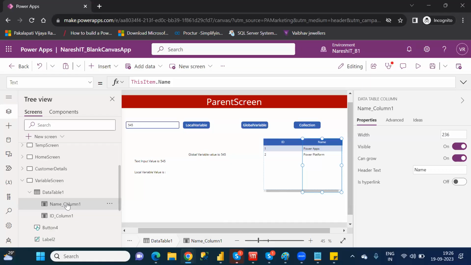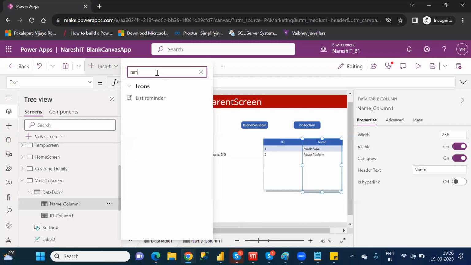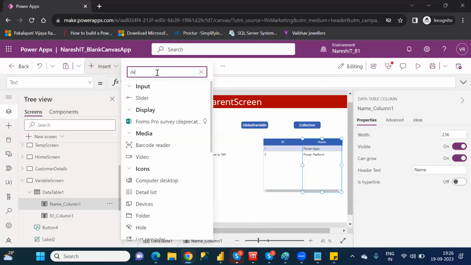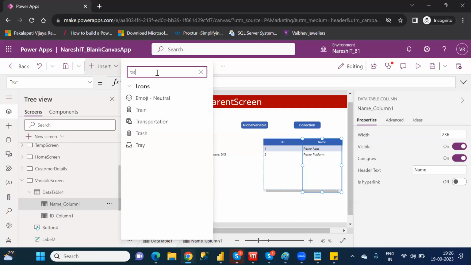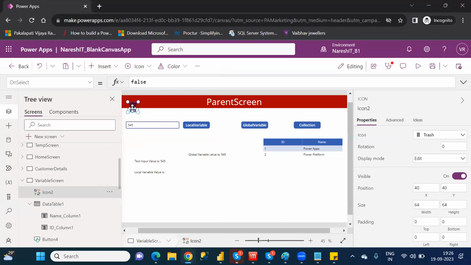Okay. If I want to delete any particular record, then what function do you have to use? You can use the clear function, or else the remove function. What is that? Remove function. Understand or not? See here. Suppose, for example, for removing, I'm inserting something like a delete, something like a trash icon. Yeah. See here. Sorry.